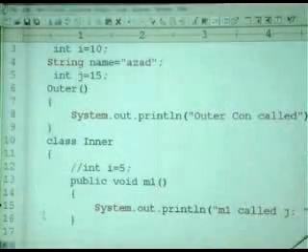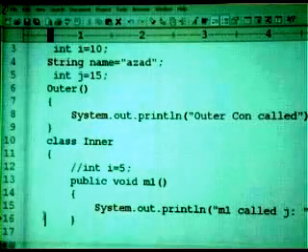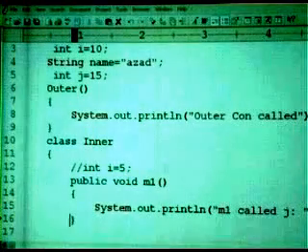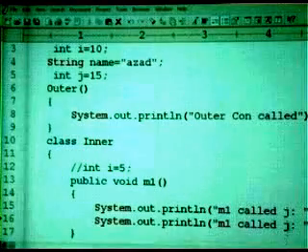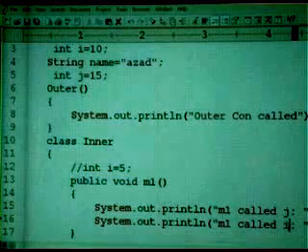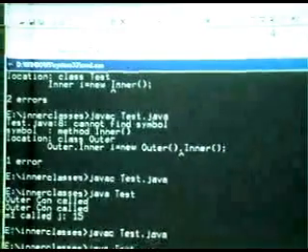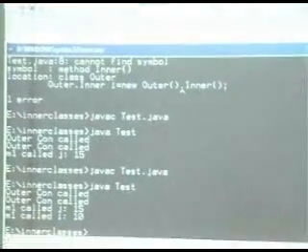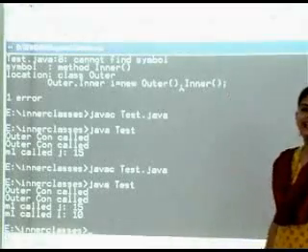Now I would try to print the value of I also. Can you just print the value of I? Say Control J and here say I. That's it. So I am able to access my I also, which is nothing but my 10.